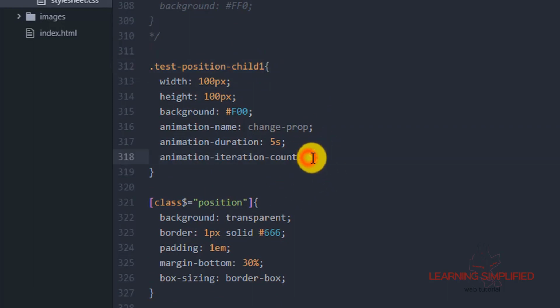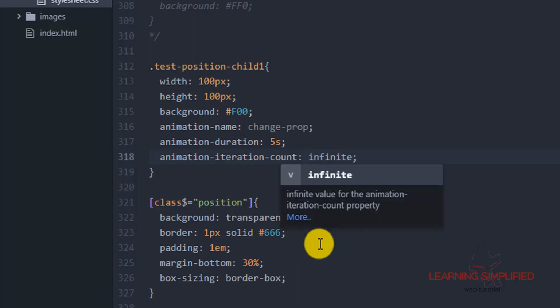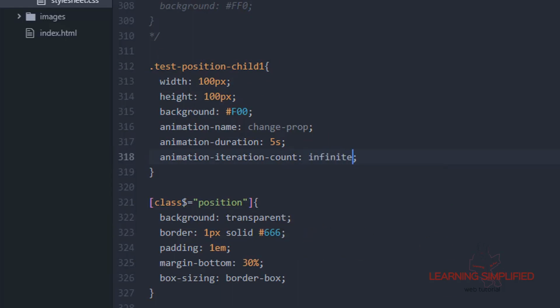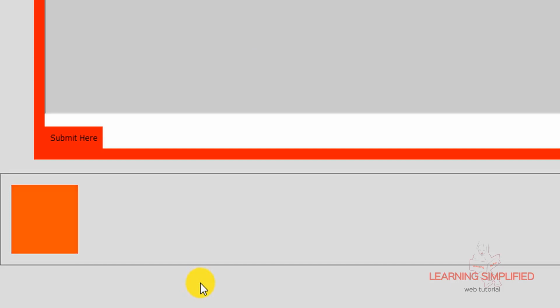If we want to make it infinite, then we need to mention it over here: infinite. Now if we reload, we will see that this animation will keep taking place as long as we stay on this particular page, and it doesn't need to be reloaded every time.